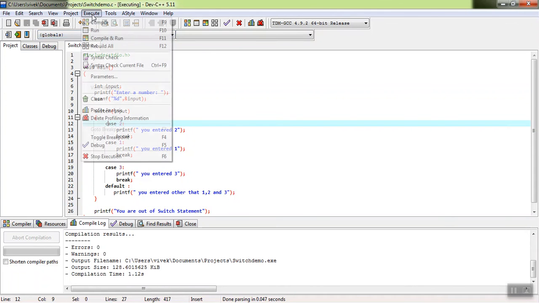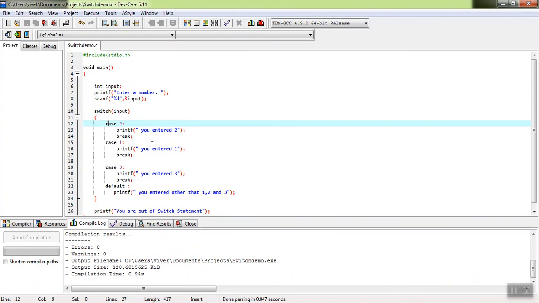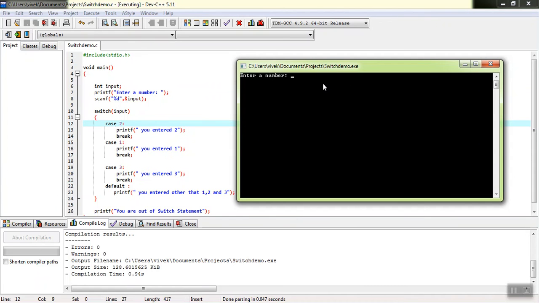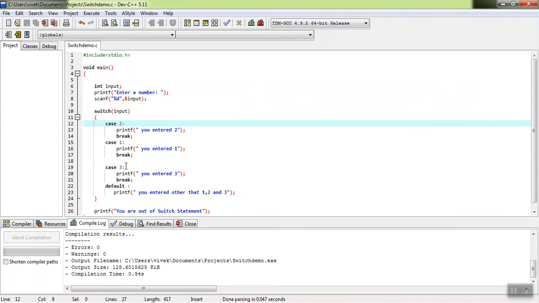So let's run it now. I have moved case 2 on top. I am entering 3 this time. You entered 3 and you are out of the statement. So it will not affect your program. You can put it in any order.